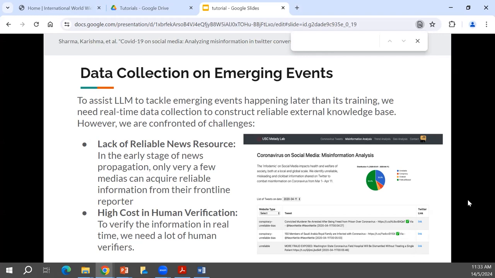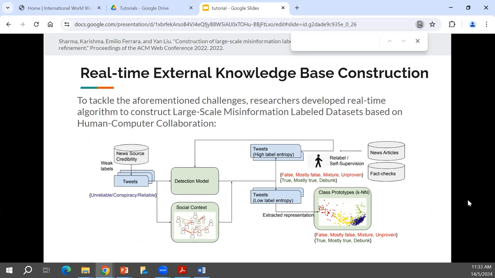In the next slide, this is the work that we published at the Web Conference two years ago. We were able to develop this large-scale misinformation labeling system by extracting a lot of different information. Basically, we developed a real-time algorithm to construct large-scale misinformation labels based on human-computer collaboration. This graph demonstrates the basic idea of the process of how we achieve this.